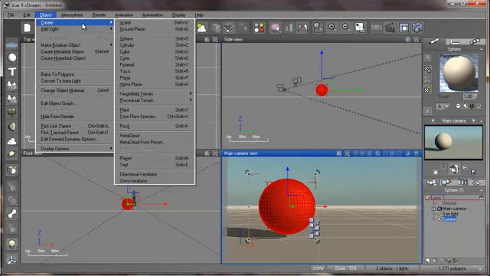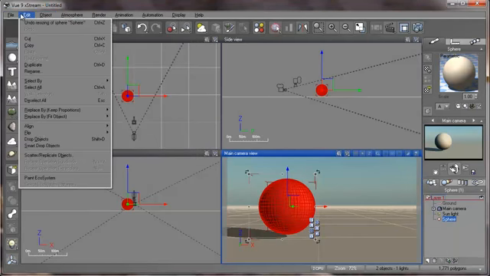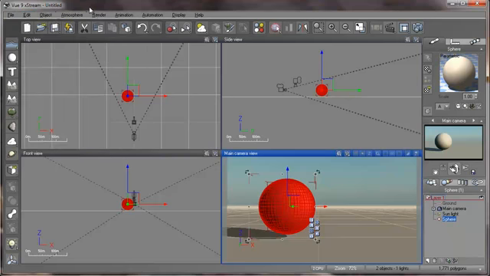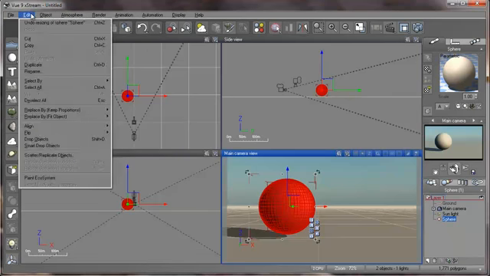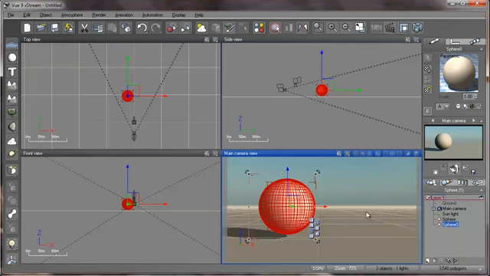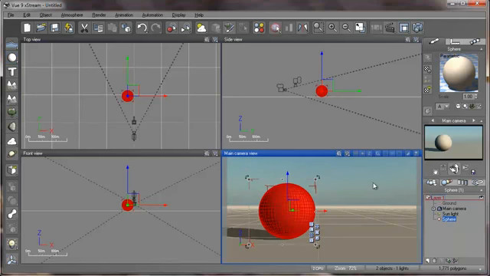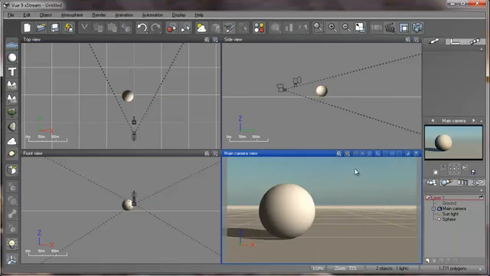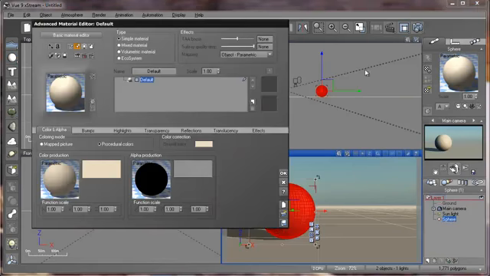Sorry for this. I just want to drop the object on the ground, but okay, Control D, oops, Shift D, and it's okay. Now let's select our sphere and let's see the material editor.